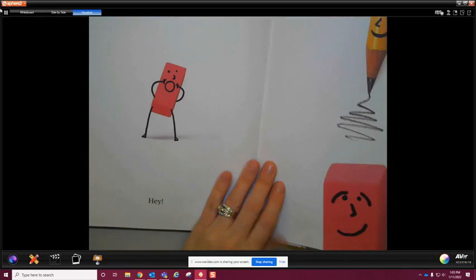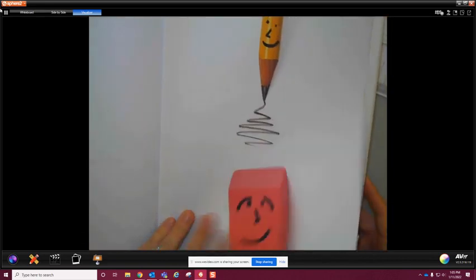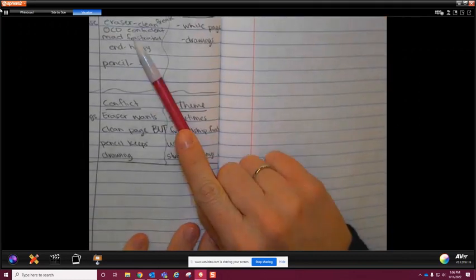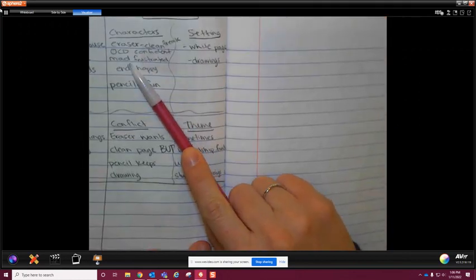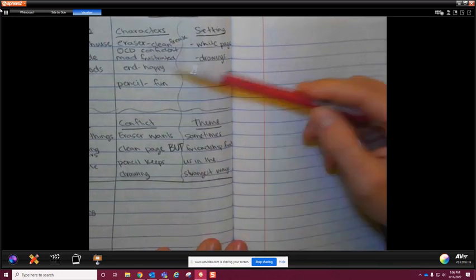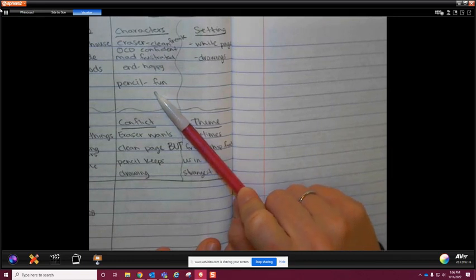Okay, so we get here and he goes, hey! And there they are back together, smiling. And then it'll eventually spell perfect. Okay, so when we did this together as a class, we talked about how the eraser went from clean freak, OCD, confident, mad, frustrated, and he ended happy. So that tells me that he's the dynamic character. Pencil was just having fun. There wasn't really a whole lot with Pencil. It was just a flat character.